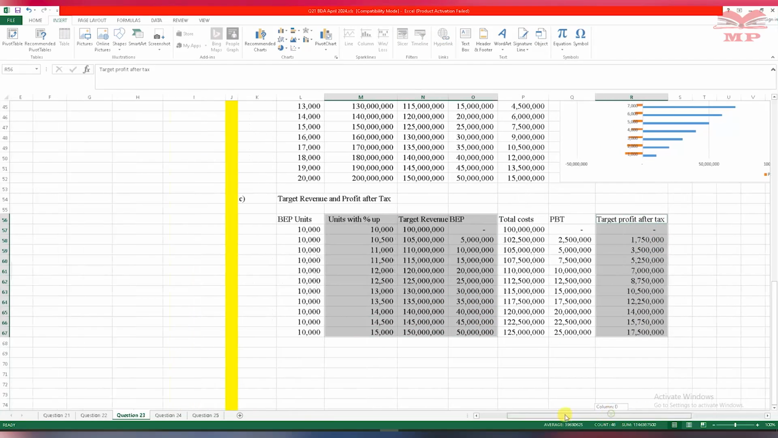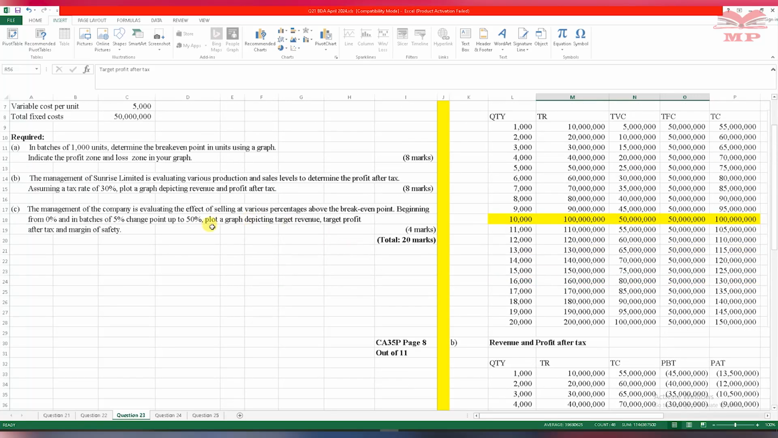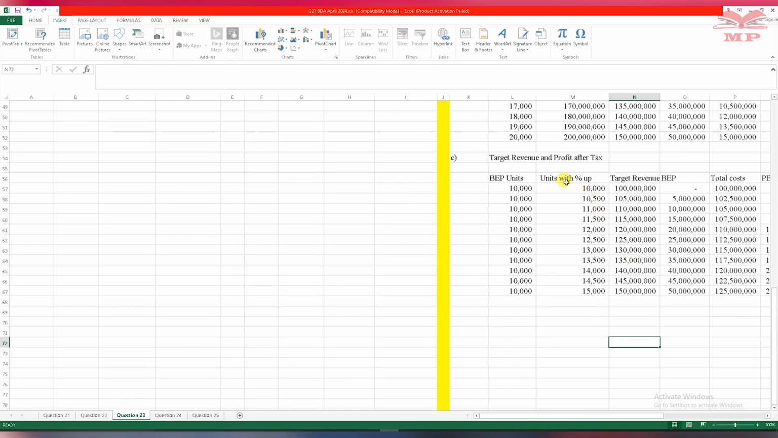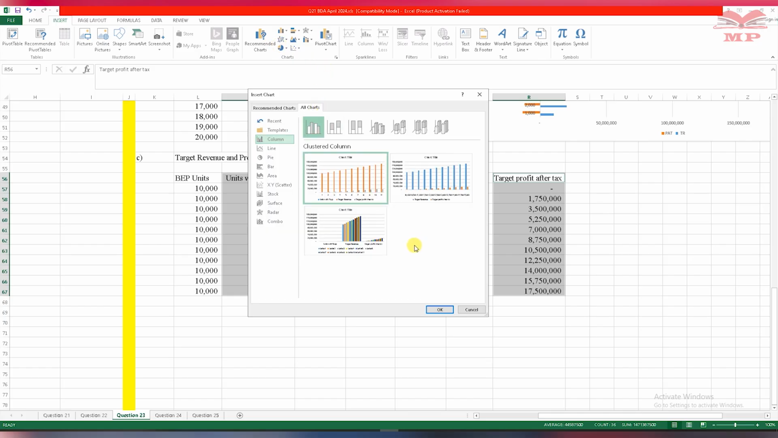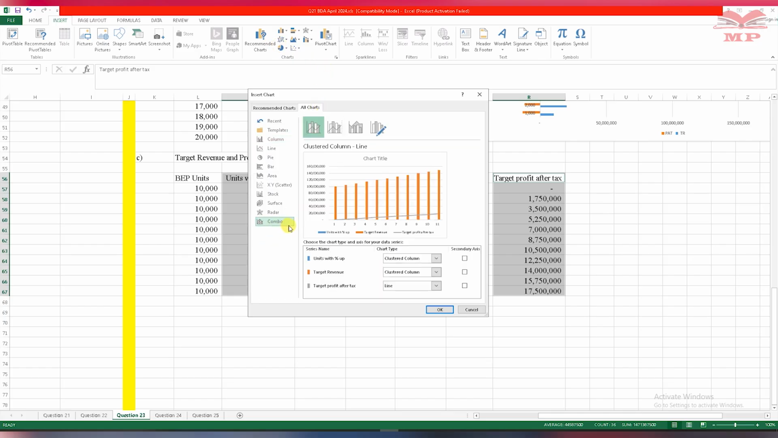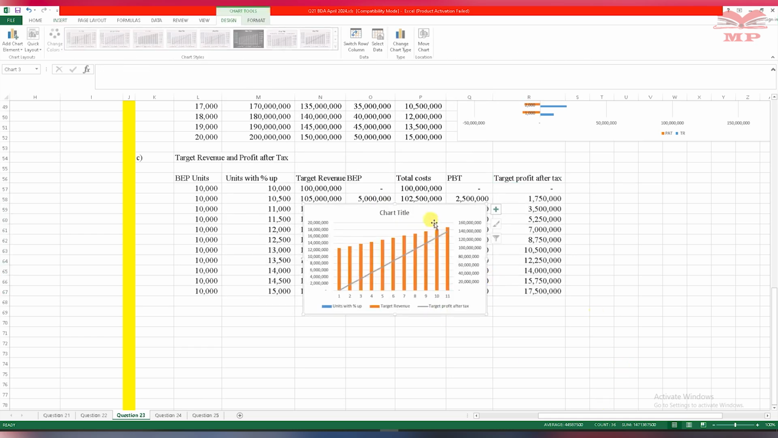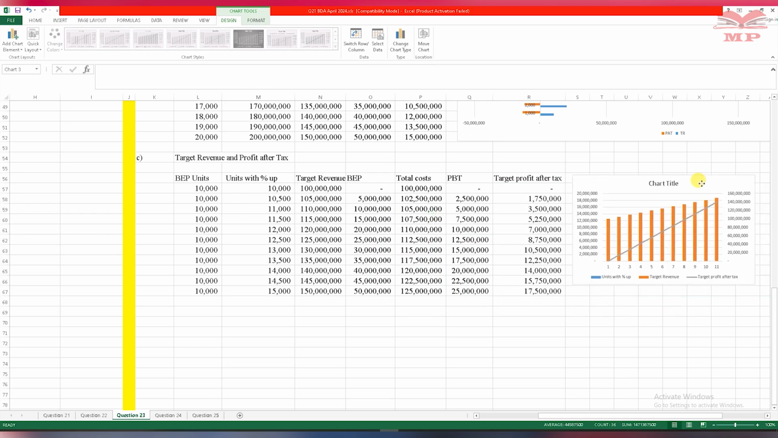Let's see what the examiner is telling us to do. They want us to plot a graph depicting target revenue, target profit after tax, margin of safety. Target revenue, target profit after tax. That should be like that. So we start all charts, combo chart, and you can see that one you can put the revenue. That's what we're seeing.